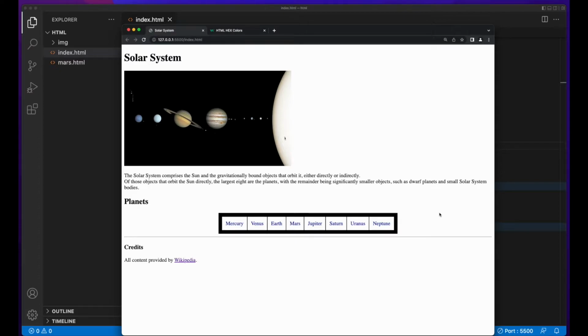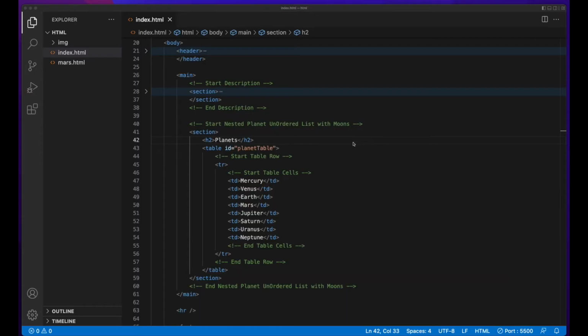So if we go back to our page and view it in the browser, we'll see that the table has a black border and black background color, and the table cells contained within the table in this single table row have a background color of white and a text of navy blue. Now let's go back to our code and make some modifications to our table.